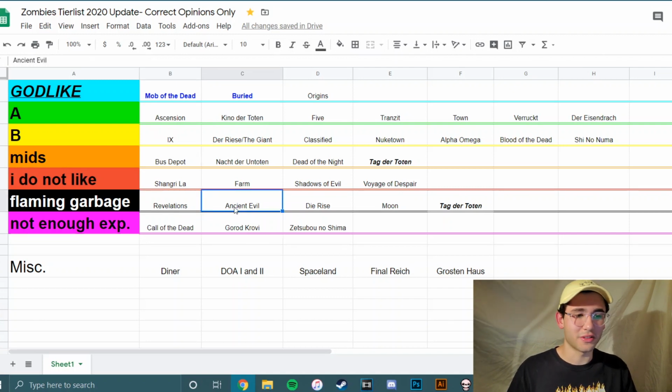Ancient Evil, just one of the worst chaos maps. I do not have fun playing. I just don't have fun playing Ancient Evil at all.